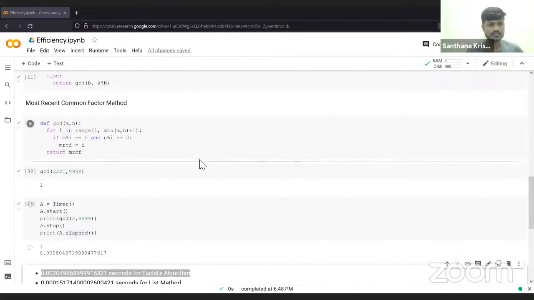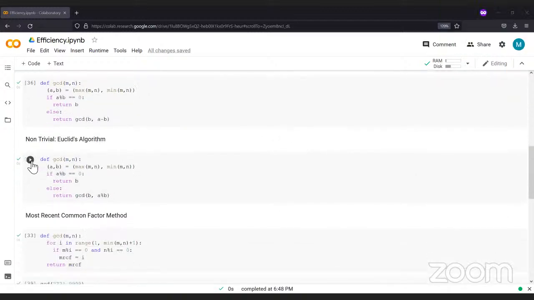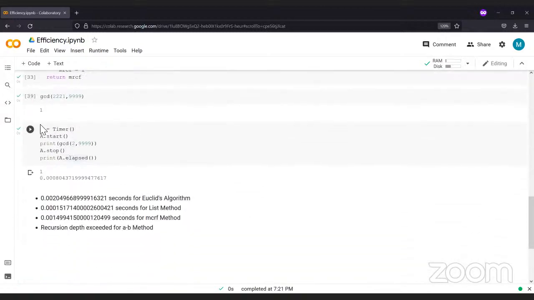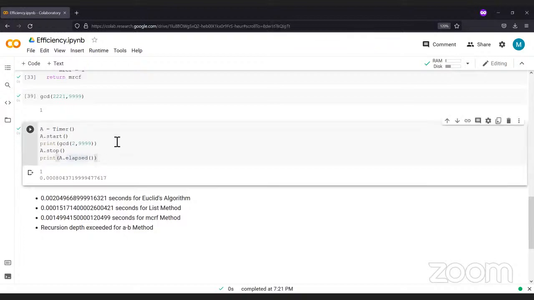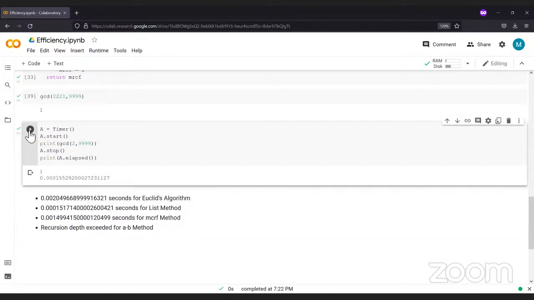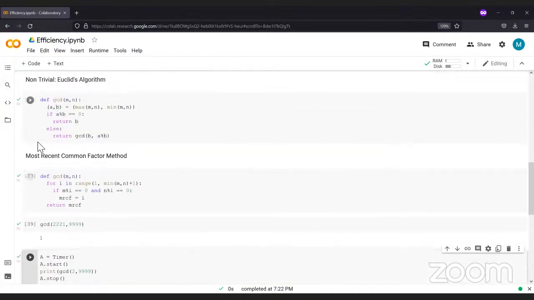Yeah. So, sir, see, I am running this Euclid's algorithm. This program, you understand, right? 2, 9999. I run this and now it's showing 0.0018. The first time I run it again and it's this one. But sometimes, sir, it shows this timing, and for the list method it's coming less. So I don't know if it's down to the variability or what. Let me try it again.